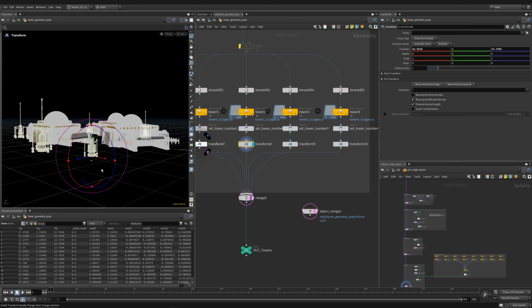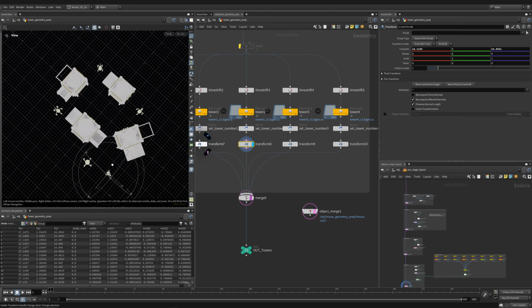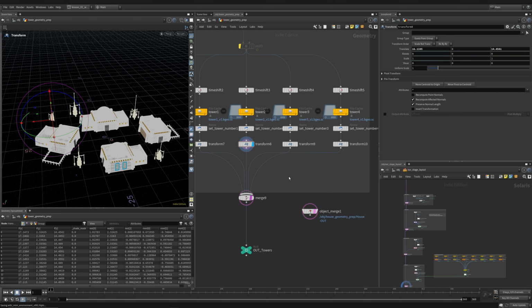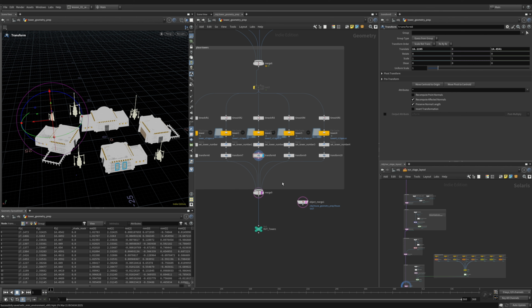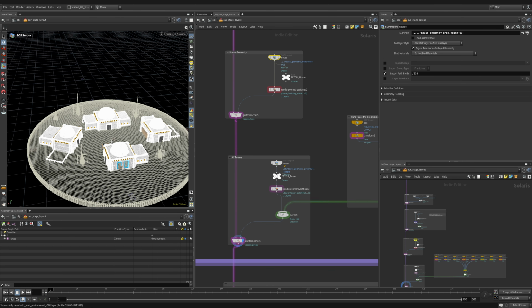And I'm clicking this little green rectangle, and that lets me move in the X and the Z without moving in the Y. And there we go. And now if I hit U to go up and back into our stage layout, we'll see that our towers are now respecting those new positions.